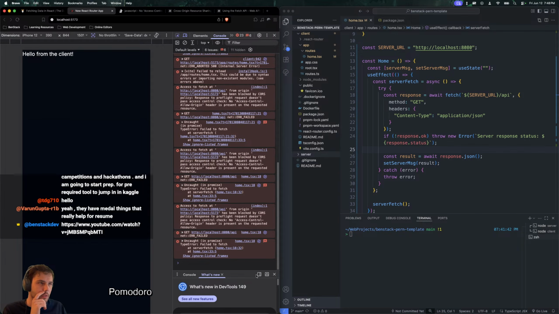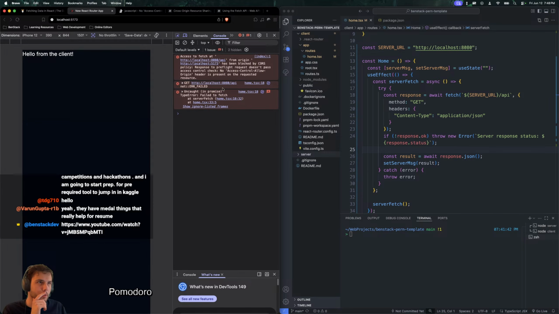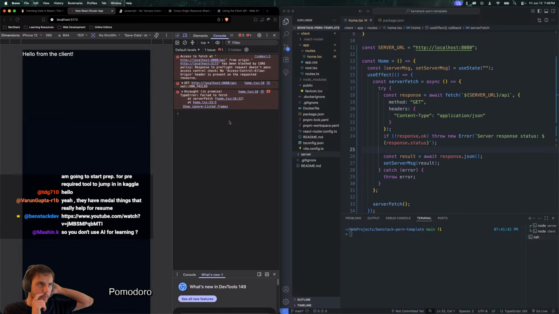Okay, so it's still giving me issues. Access to fetch from origin has been blocked. Okay, so it's the same thing. Failed to fetch at server fetch.